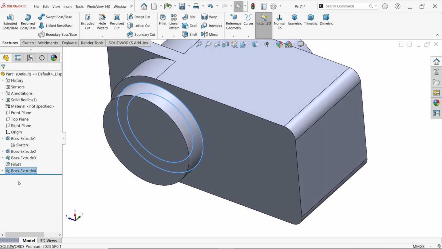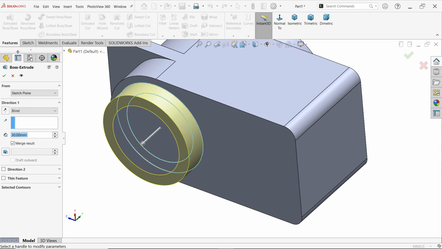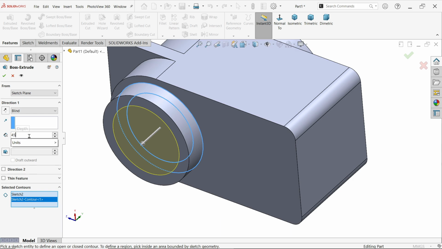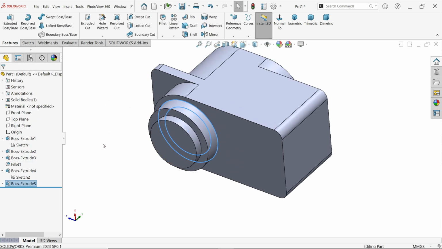Okay, look. Again activate sketch 2, extruded boss base. Come to selected contour and choose the inner edge. See, and this is going to be 45 from this face. Look.